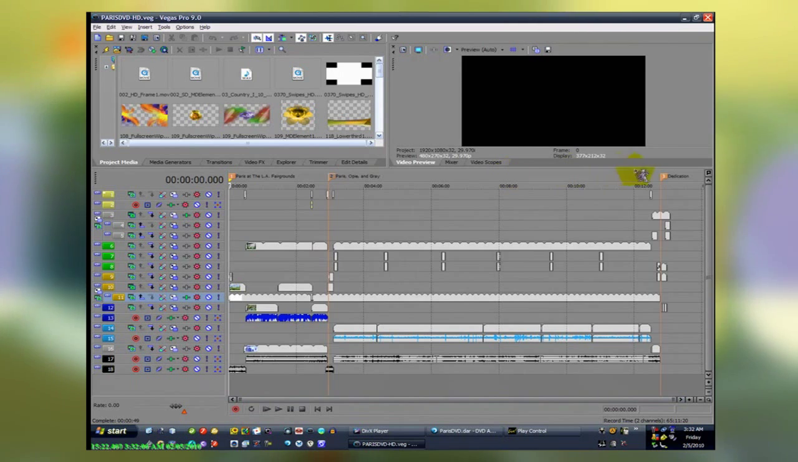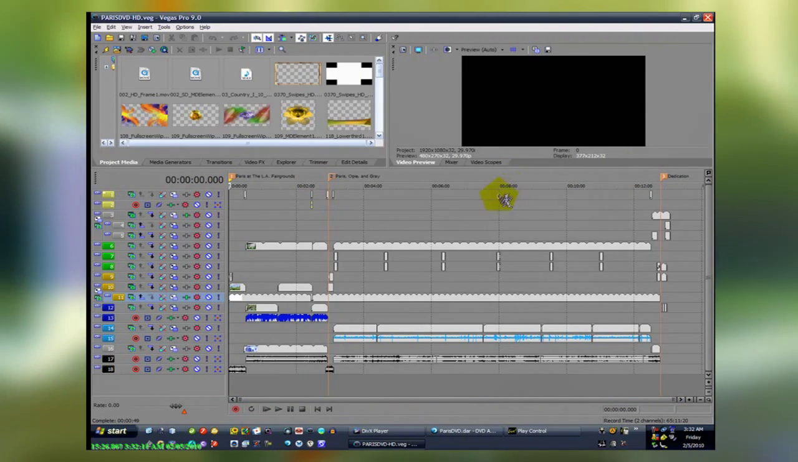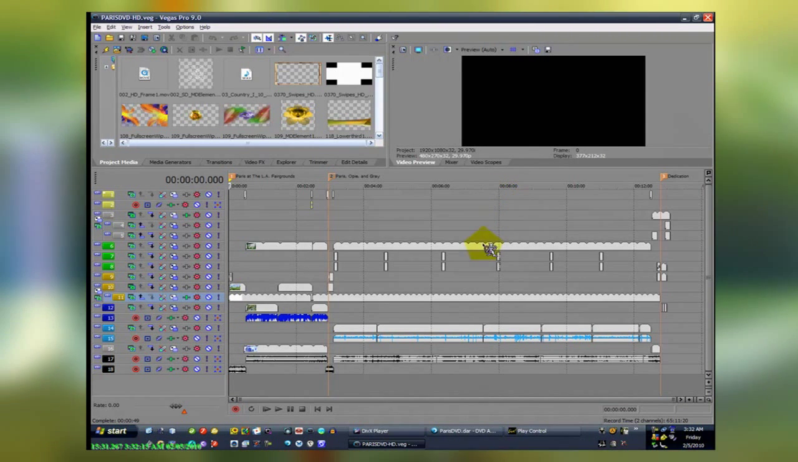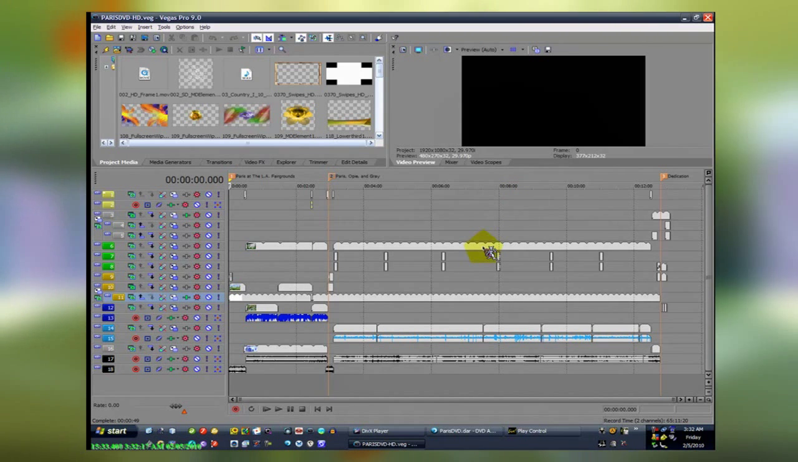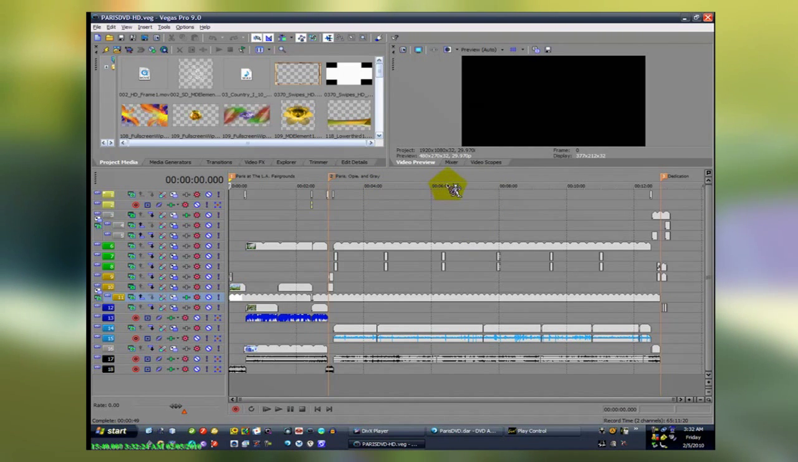Okay, you'll see these little markers here. To create a marker, all you have to do is go to the point where you want to create a chapter, move your cursor to where you want the chapter to be, and hit the M key. And once you hit the M key, a little orange thing will appear.